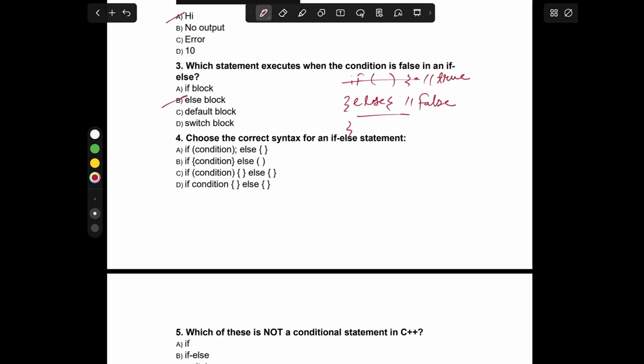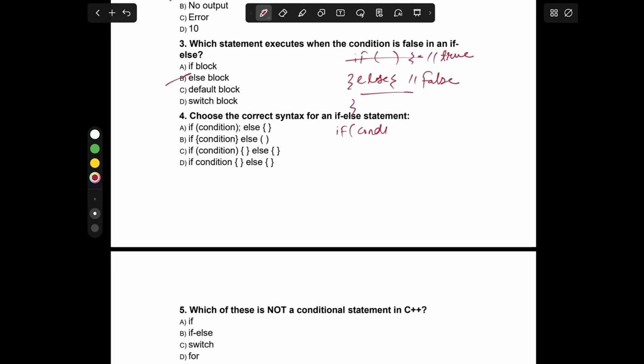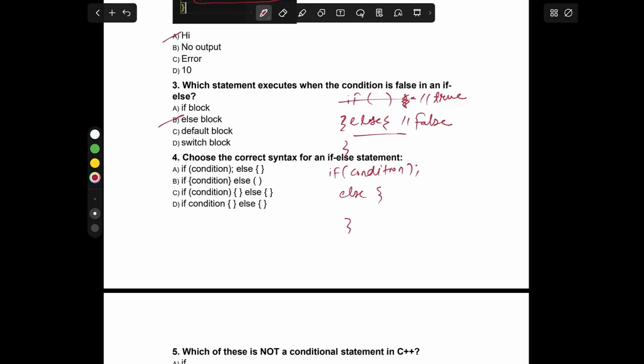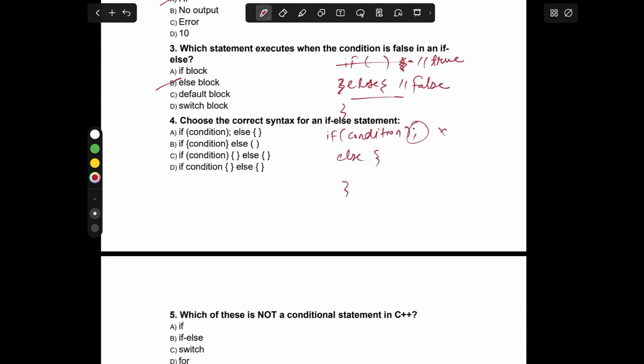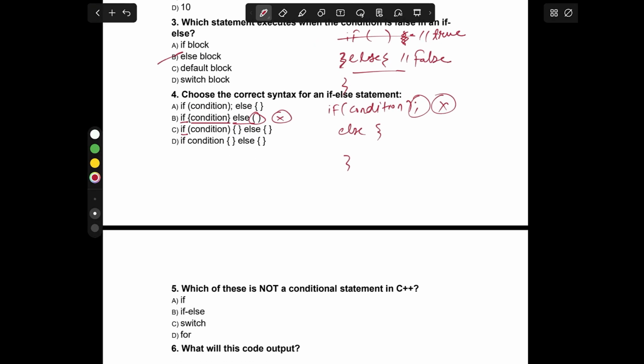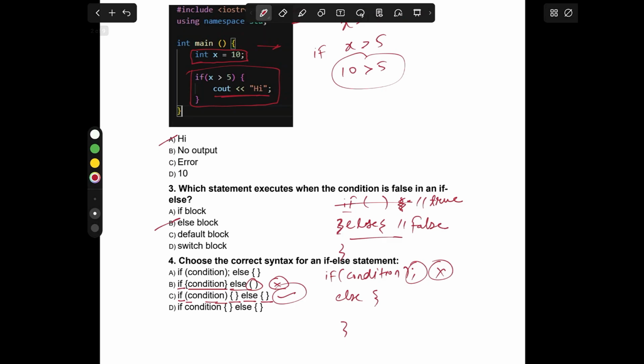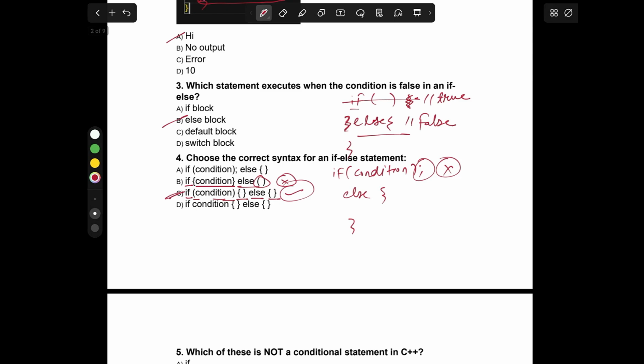Choose the correct syntax for an if-else statement. Let's look at them one by one. If condition semicolon else: here you can see after if I have to write curly brackets, not a semicolon. This is wrong. If brackets condition else parenthesis: wrong. After if we have to write a parenthesis, then the condition. If parenthesis condition curly brackets else curly brackets: it is correct, right? You can see here if parenthesis, curly brackets. So our answer will be C.